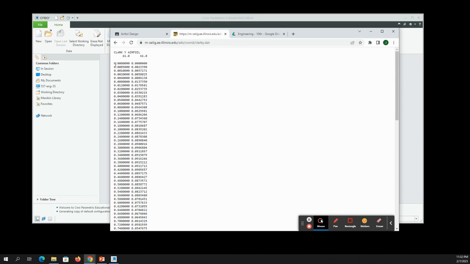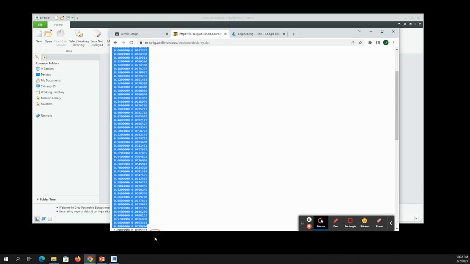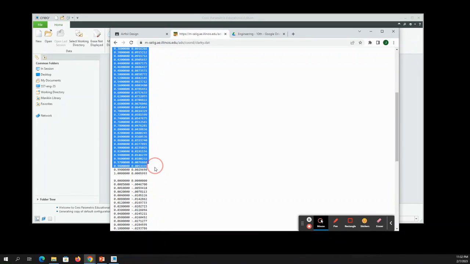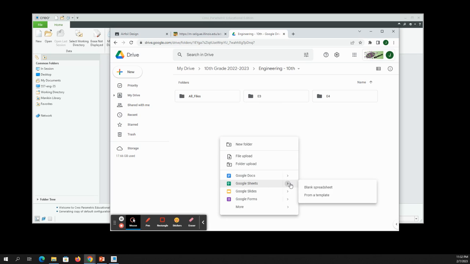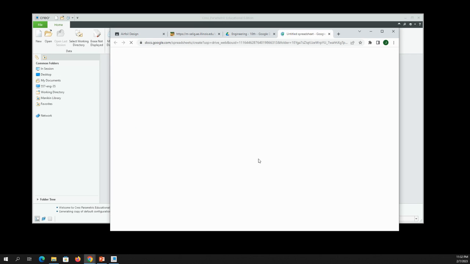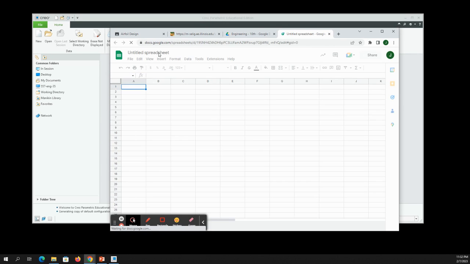So we're going to take this set of coordinates for the upper portion. We're going to grab that set of data and just do a copy. I'm going to go into my drive. I'm just in my 10th grade drive. I'm going to open a blank spreadsheet, and I'm going to go ahead and call it Clark Y.